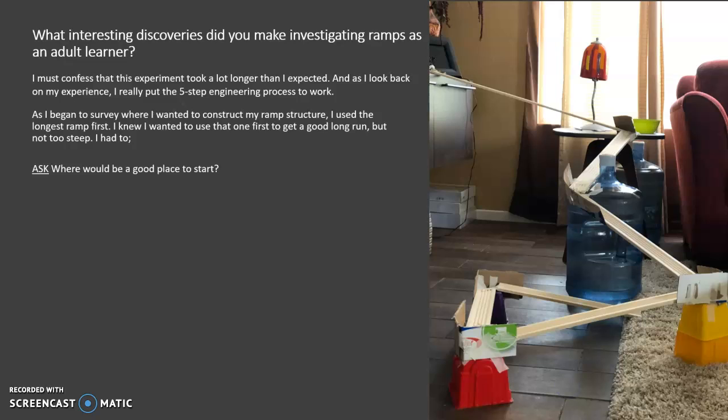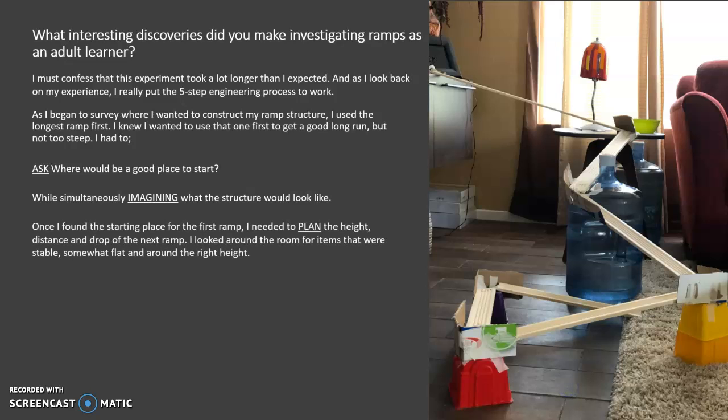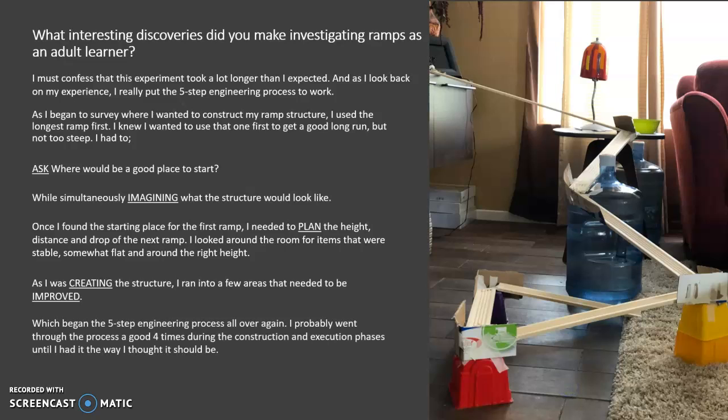I had to ask where would be a good place to start, while simultaneously imagining what the structure would look like. Once I found the starting place for the ramp, I needed to plan the height, distance, and drop of the next ramp. I looked around the room for items that were stable, somewhat flat, and around the right height. As I was creating the structure, I ran into a few areas that needed to be improved, which began the 5-step engineering process all over again. I probably went through the process a good 4 times during the construction and execution phases until I had it the way I thought it should be.